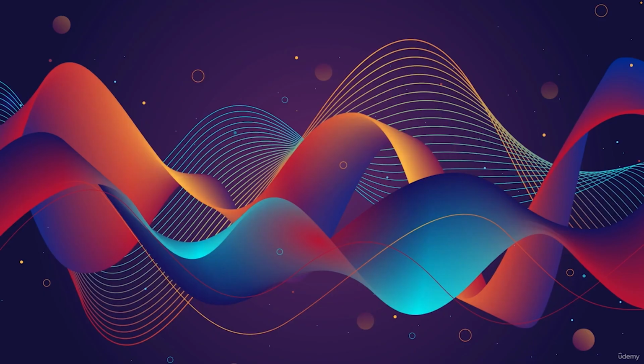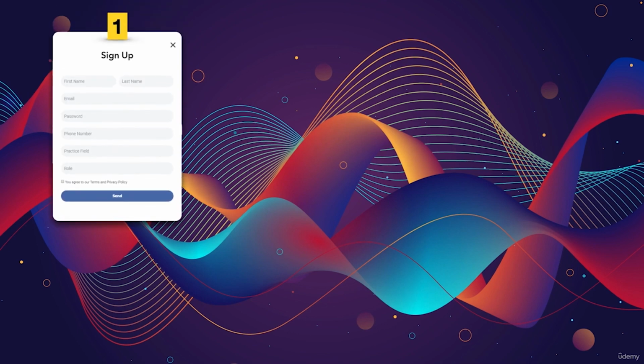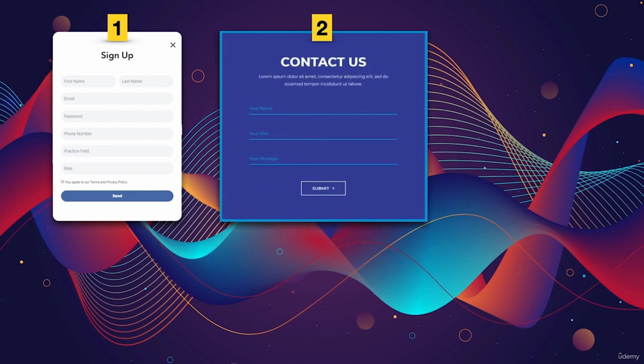HTML forms, what they are. Let me show you the different types of forms that we use daily. So this is one of the forms, one type, which is a sign up form. When you want to register on a website, you add your information inside each field and then you save it. Okay, this is one of the types.